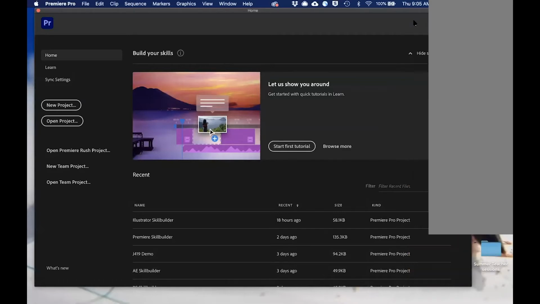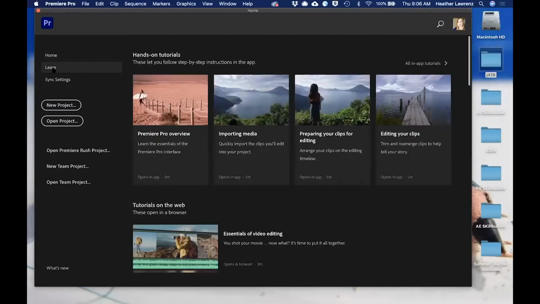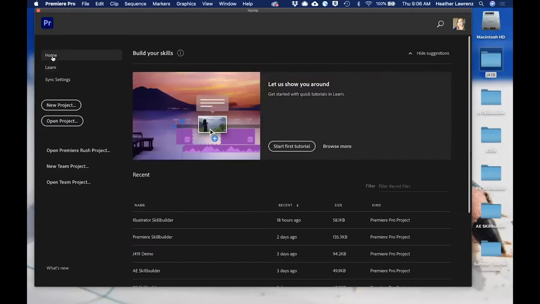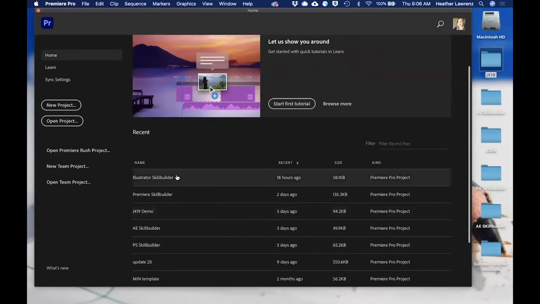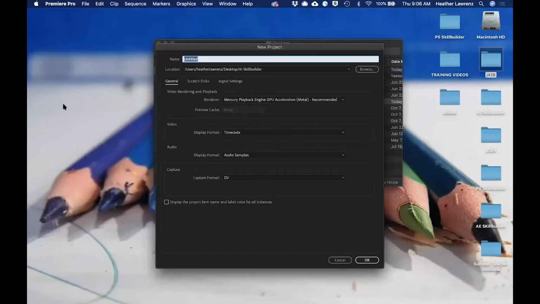Okay, thank you. All right, so this is the Premiere home screen, and just a couple things I'm going to point out to you. There's a pretty robust learning tutorial system now that they've launched in the Adobe Suite, and all of these tutorials open in the app. So if you want to practice and have some on-screen cues, those are great ways to start. I'm going to start from the home page, and you can see here's all of my existing projects that I've started. And for us, we're going to start a new project.